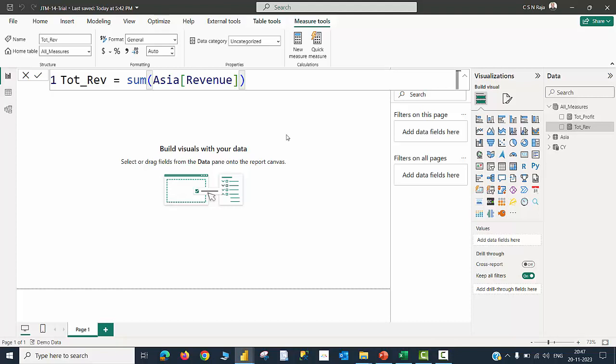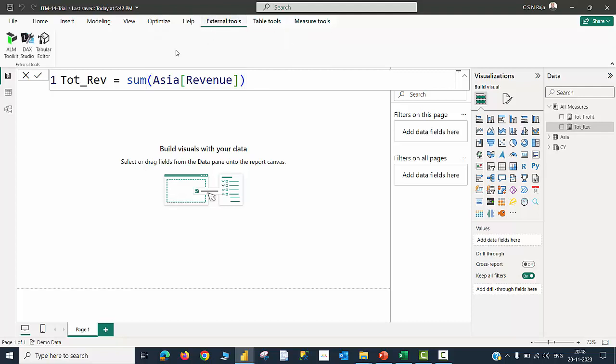In this demonstration, I am not talking about downloading and installing Tabular Editor. I assume that you have already downloaded and installed it. Though this can be done in both versions, TE2 or TE3, I am using TE2 for this demonstration. If you have properly installed Tabular Editor, then it should be available under External Tools, and when I click here, I will be able to see Tabular Editor.